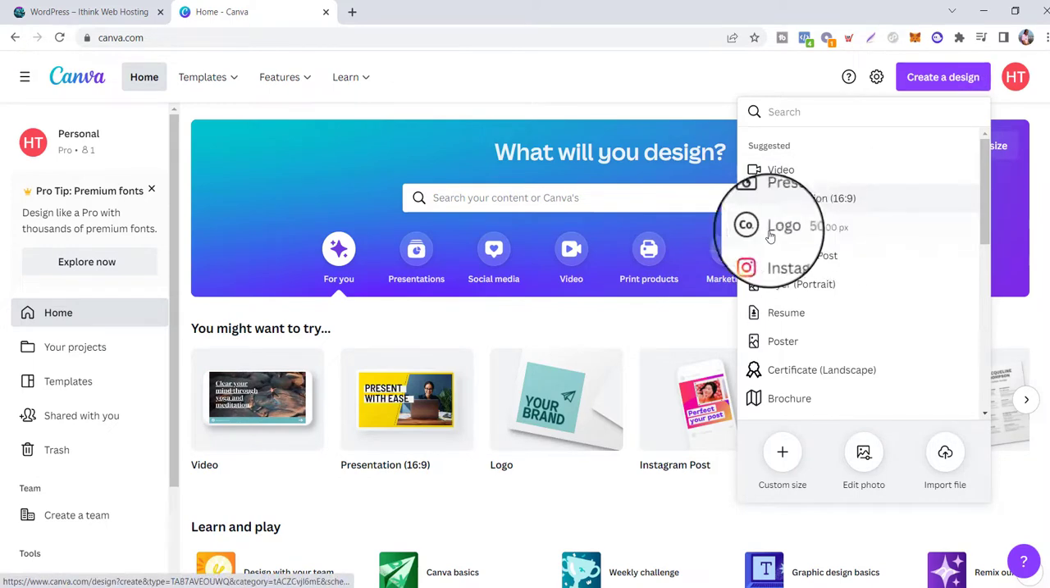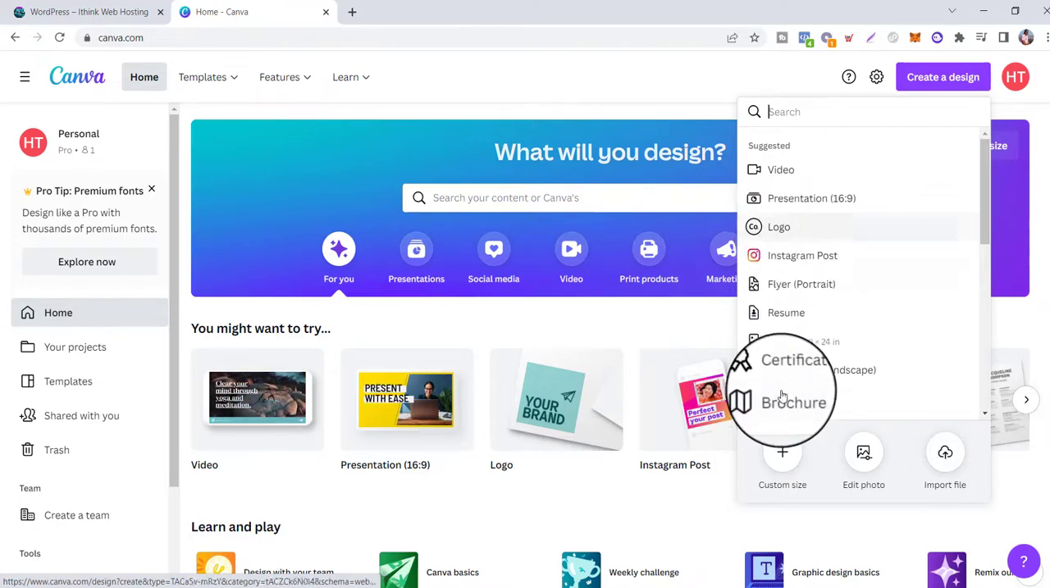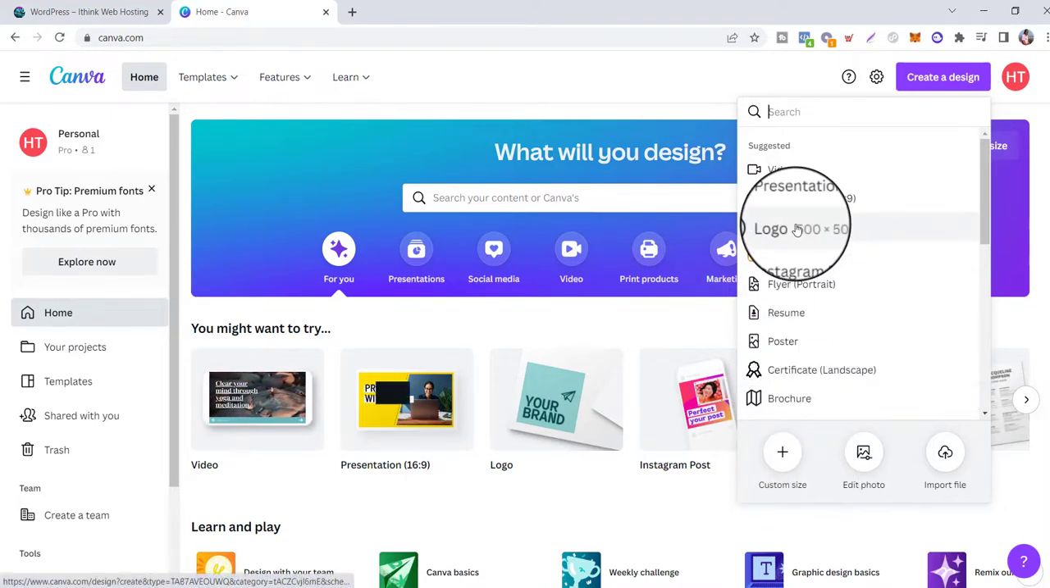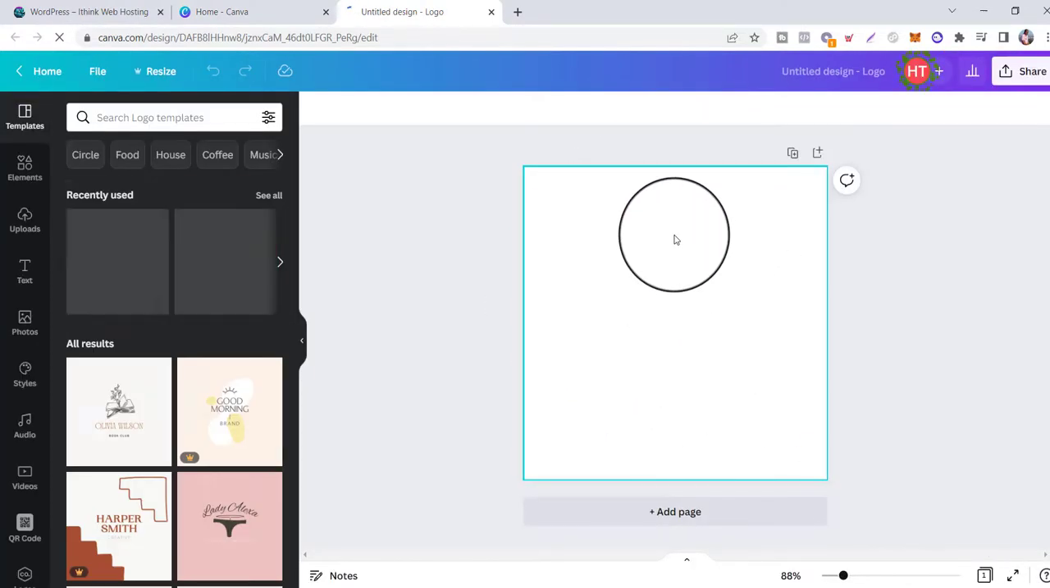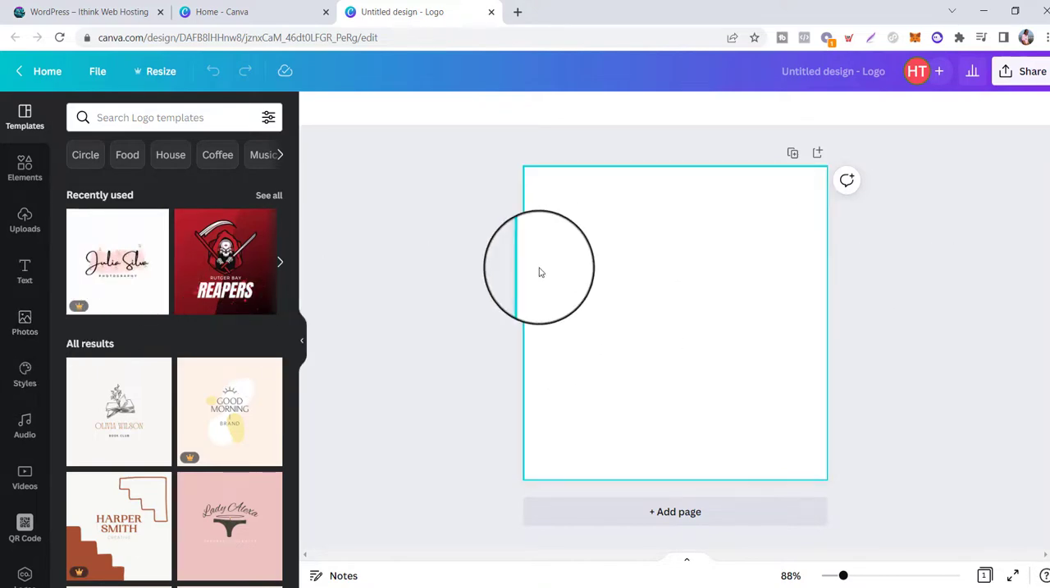All right, and for this example, I'm just going to use the dimensions for the logo, 500 by 500 pixels, but if you know what your dimension is for your QR code, you can go ahead and put it in on the custom size down here at the bottom, okay? But for now, we're just going to choose logo, which is 500 by 500, and that's this particular square right here, okay?